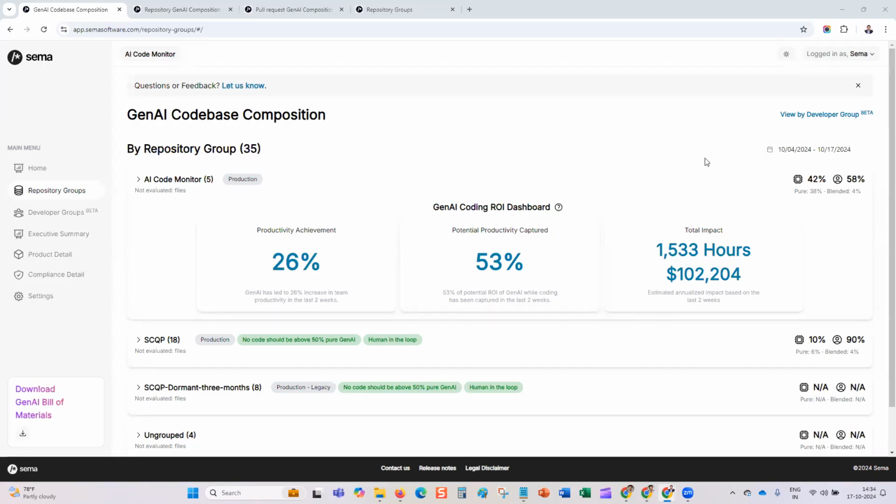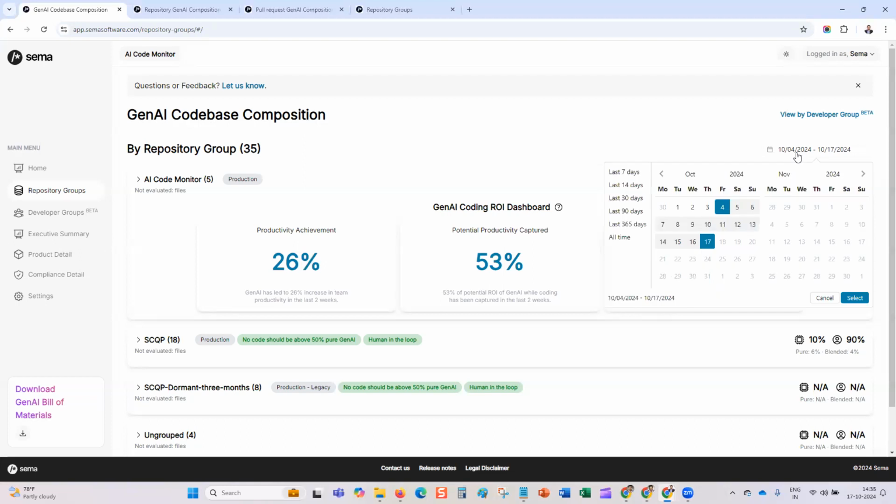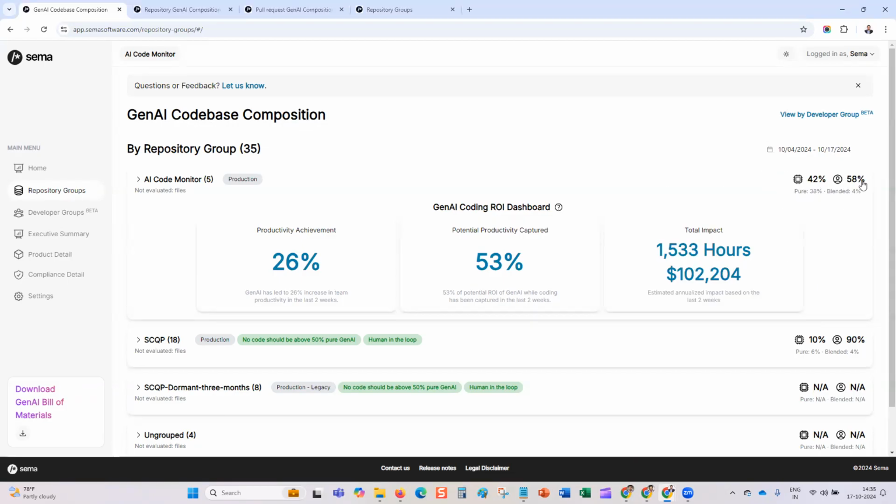Number one, if you see on the repository groups page over here, you are able to see the repository groups and the ROI statistics and the GenAI stats coming on the right-hand side. In this implementation, what we have done is if we change the date range, so currently it is by default the last 2 weeks. So over here you see the GenAI stats of GenAI and not GenAI, pure and blended, based on these two dates.